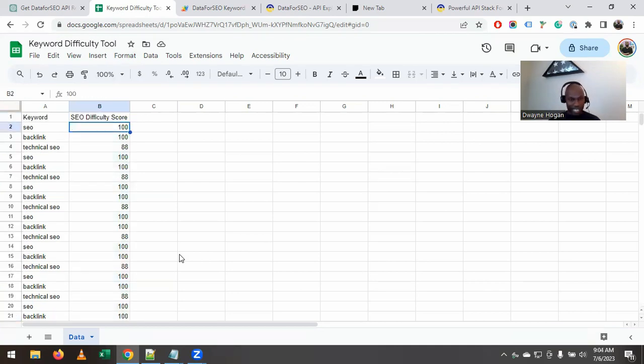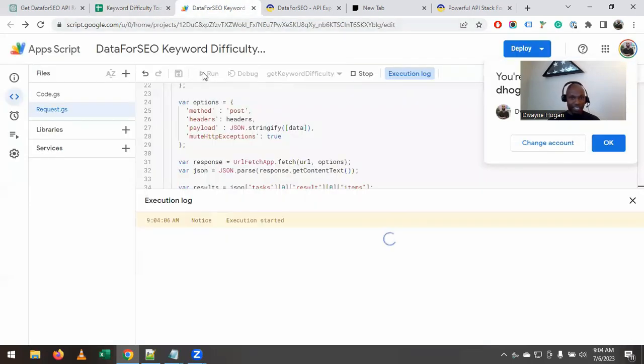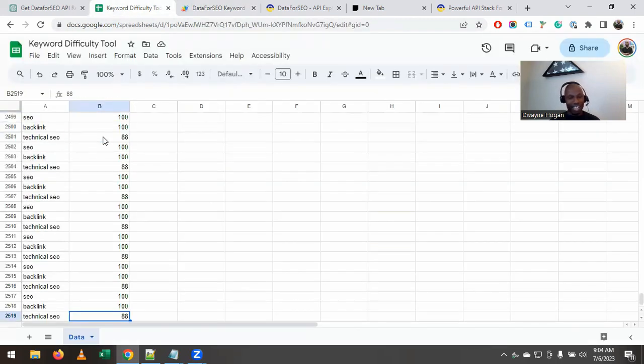I'm going to run it again, delete everything out, and see what that looks like. So it started at 9:04 and 6 seconds. Again, I've got about 2,500 keywords in here, and it finished at 9:04 and 17 seconds, and it got all of that information. Crazy information. Like I said, so much cheaper than SEMrush's API or whatever.